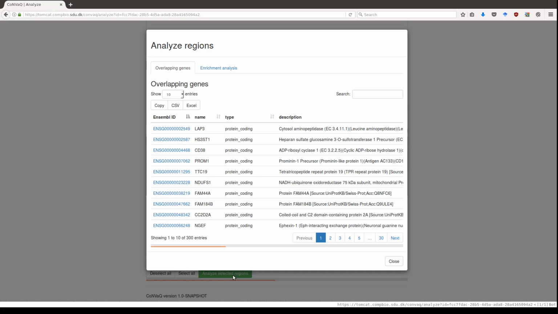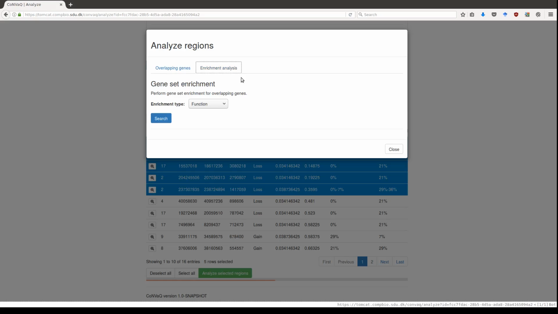After a moment, a table will show up containing all the known genes that are overlapping with one of the previously selected regions. Here we get the name of each gene, the biotype, and a short description. You can also click the Ensembl Gene ID to look up the gene on the Ensembl website. In order to do gene set enrichment analysis, select the Enrichment tab from the top.